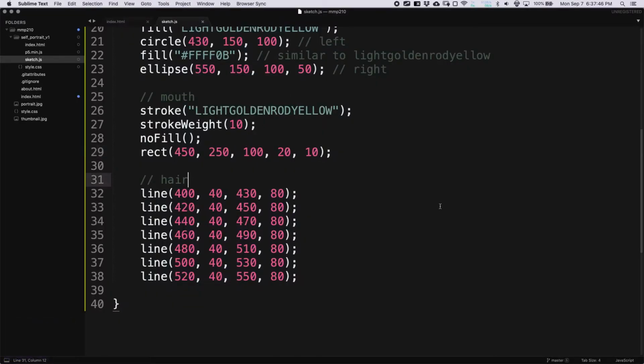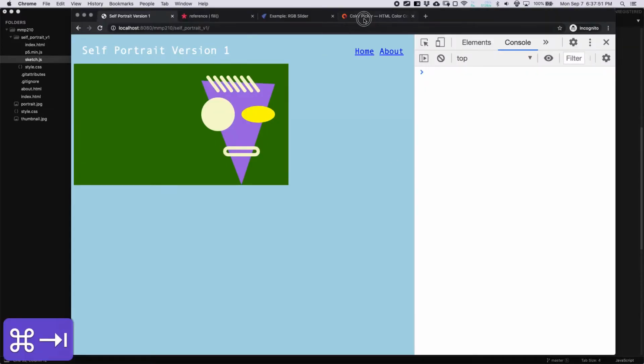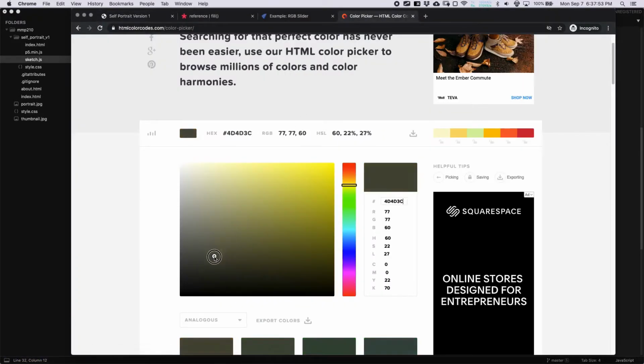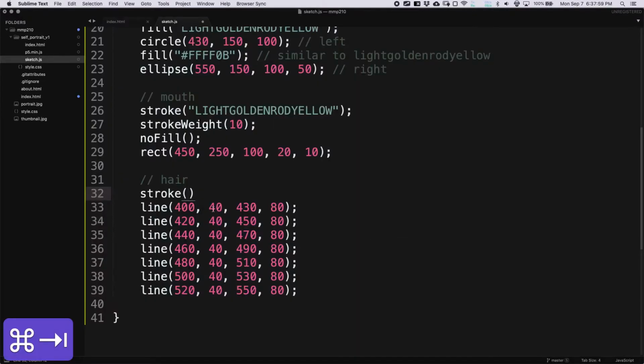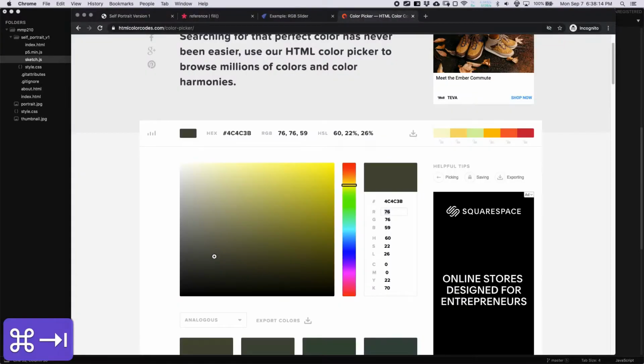If I wanted to choose a different color, I could just do stroke and choose a different color. So maybe if I wanted the hair to be more realistic, like brown, I could do that and just grab those RGBs. So 76, 76, 59. So I'll just put those in there, 76, 76, 59. And since these are just numbers, I do want to put a little comment that says brownish, or yeah, yellowish brown, because we're still in that yellow area.